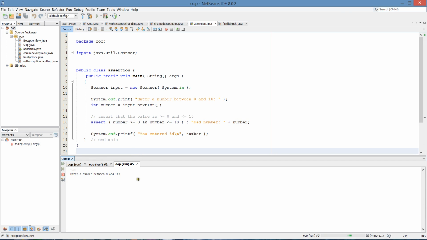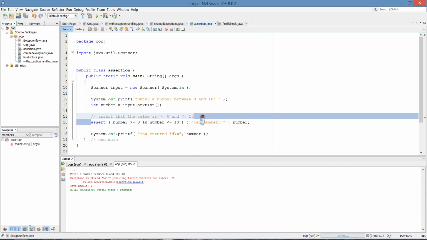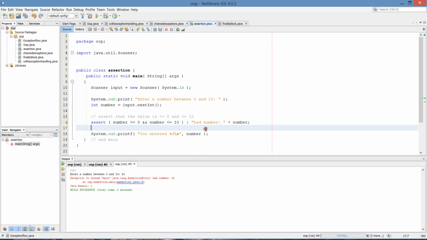Okay, so we enter a number between 0 and 10. Let's enter 5. So it says that you entered 5. Now let's try to enter some other number, for example 20, which is outside the range of 0 and 10. And it says that you have an exception in thread main. It is an assertion error, bad number 20, and it indicates the line where it occurred. It occurred right here. Okay. So this was the concept regarding assertions.